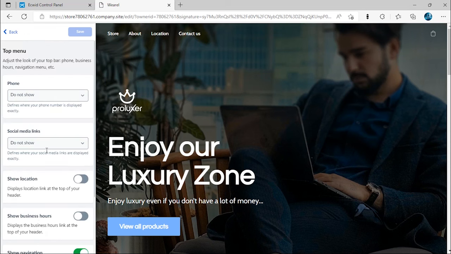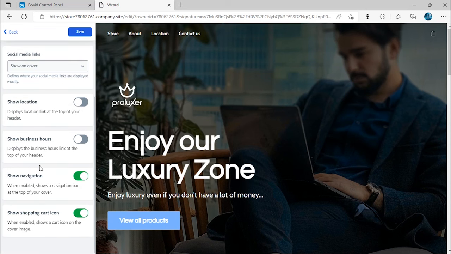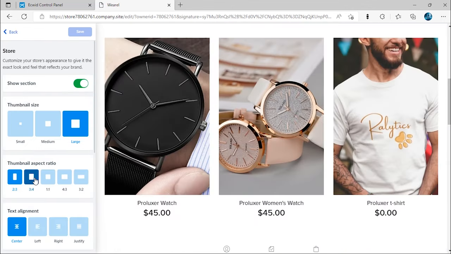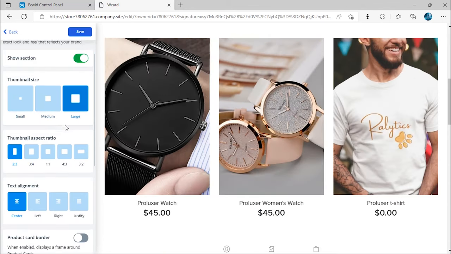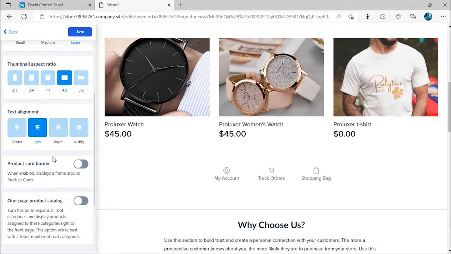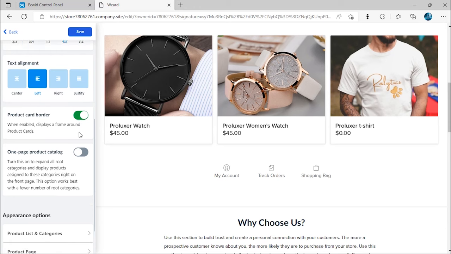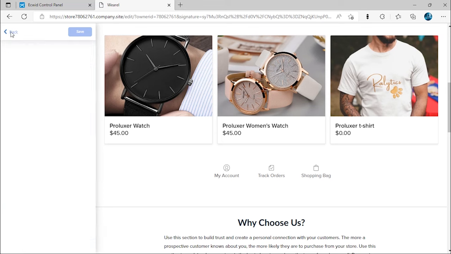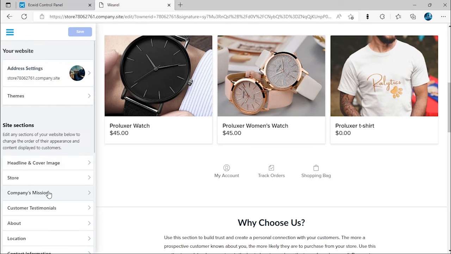Now I'm going to go to Social Media Links and click Show on Cover. Now when you scroll down, you will find more options to customize the menu. For now, I'm going to disable the navigation menu. After that, click on Back and go to Online Store. Now use these settings to customize the look of your online store. Once you have done, click on Save, and then click on Back to customize more sections in your online store.